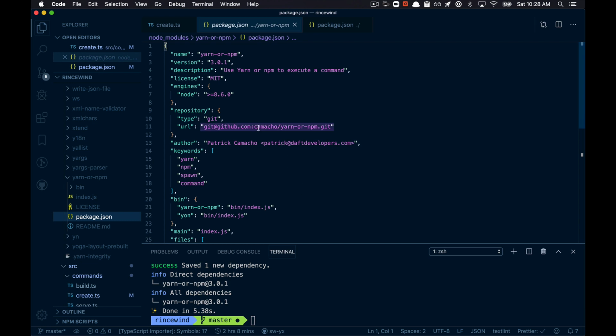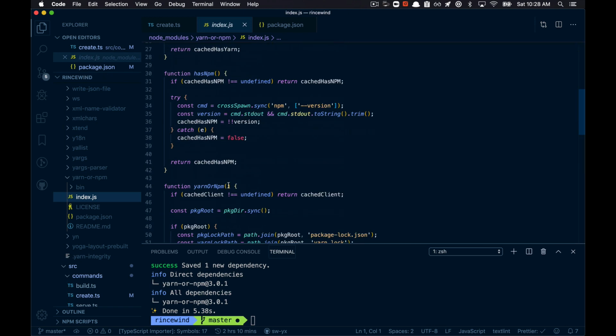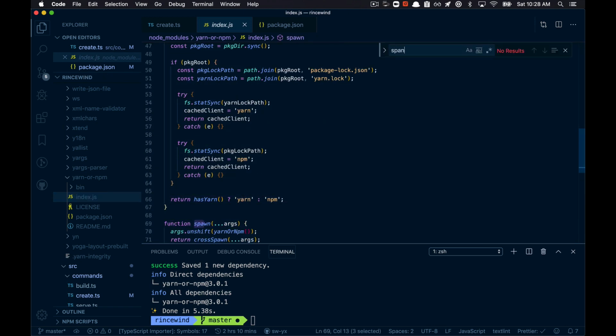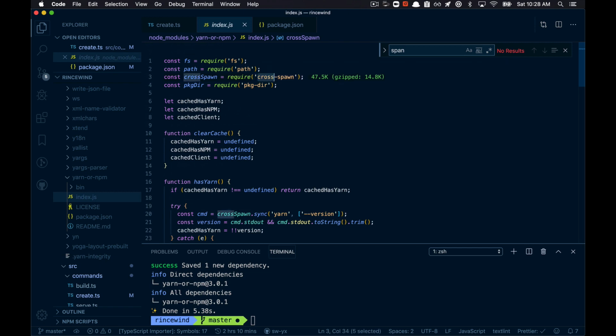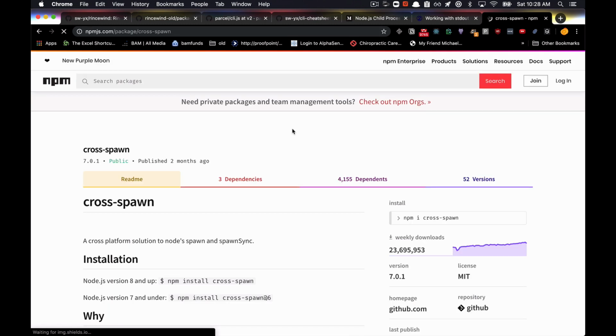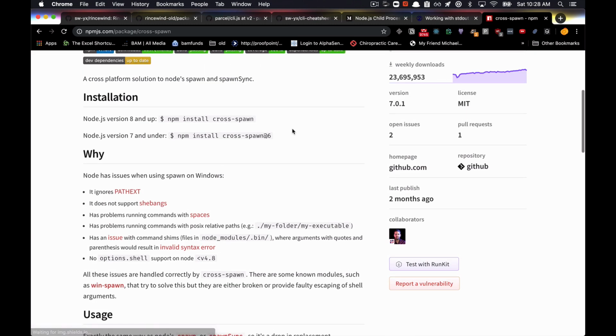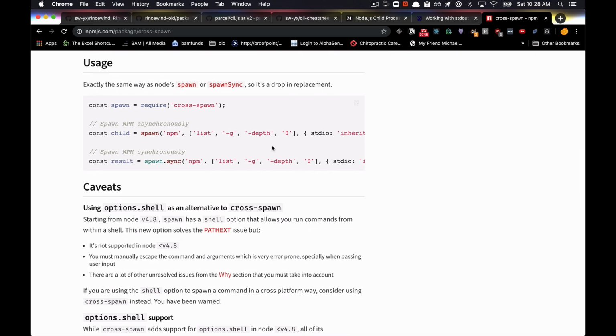There we go. Let's look at the source code. Cross spawn? What the hell is cross spawn? Just use execa. Spawn sync.